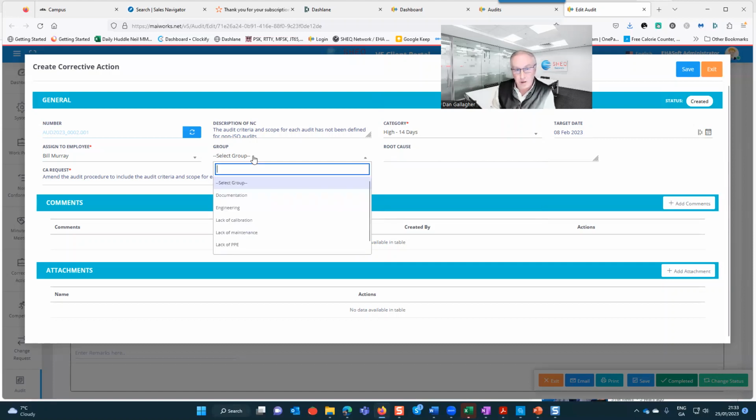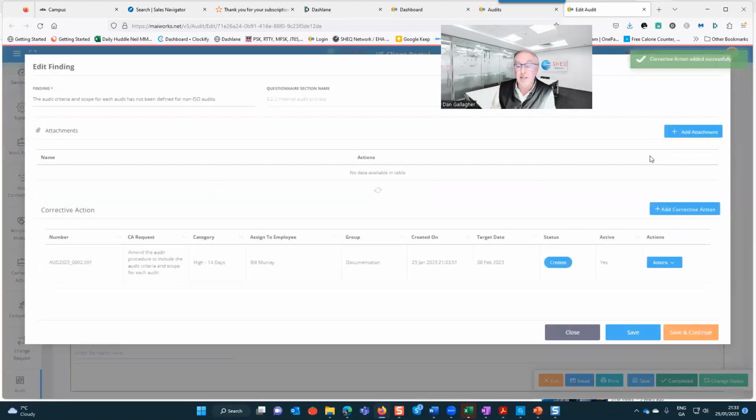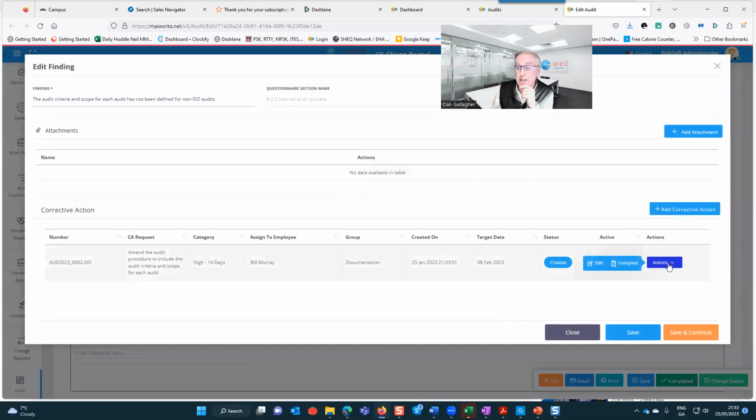And I want to put this in over here. If we have 100 corrective actions on the system, we want to group them and say, maybe 10% are due to lack of training, 15% are lack of maintenance, 20% lack of PPE, something like that. So I'm going to say this is actually a documentation issue purely and only. Now I have one action inside.